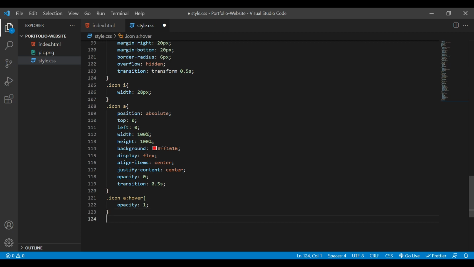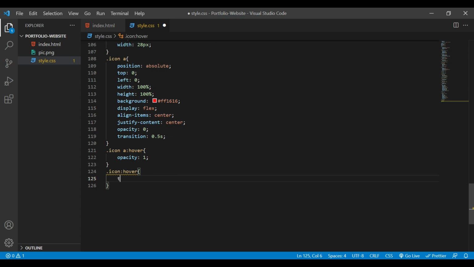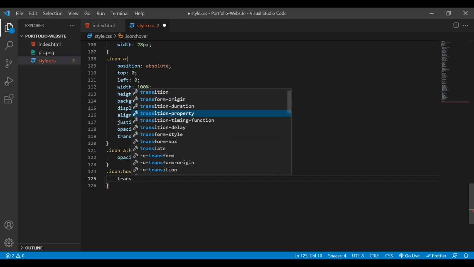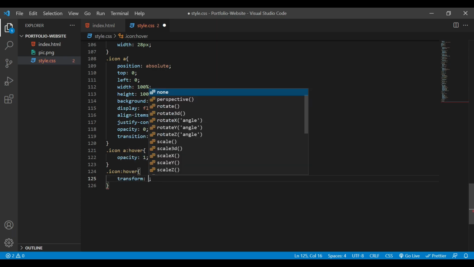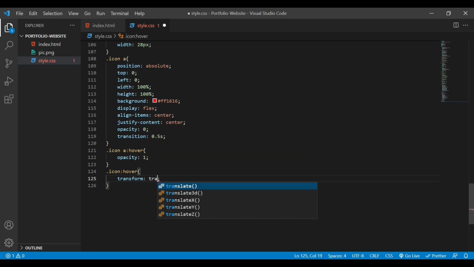Next I will add hover effect on my icons. For my icon I'll just say transform. I'll choose the CSS transform. Then I'll just say translateY. Here I'm going to say -5 pixel. Okay, simply save your file. That's all for now. We have finished our CSS.